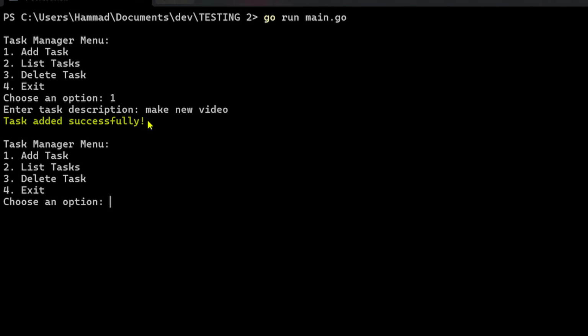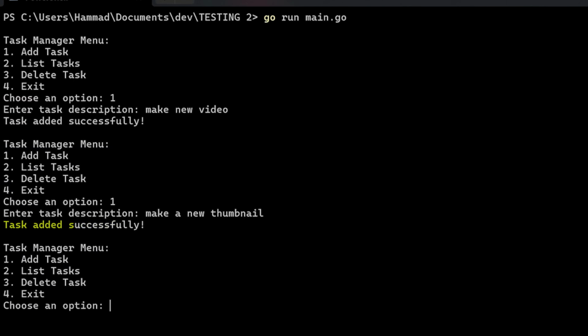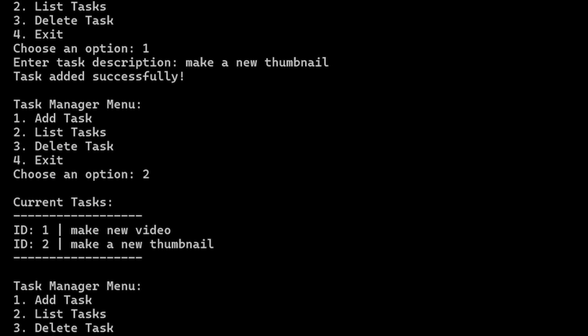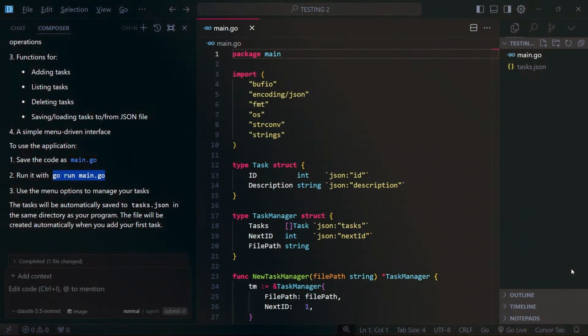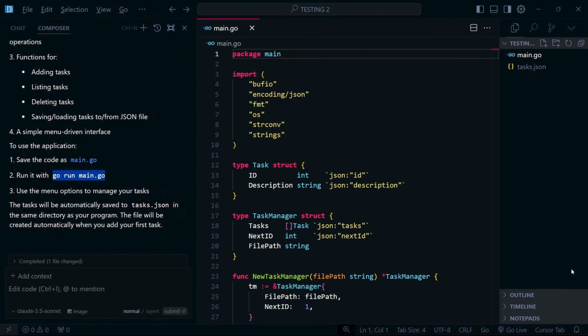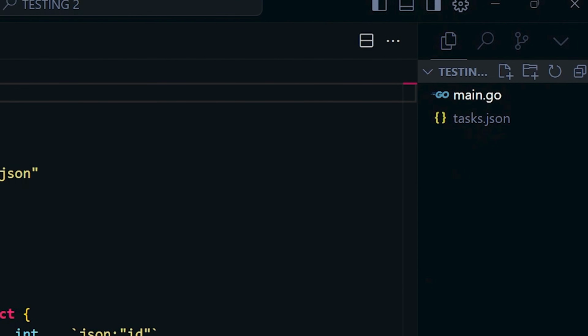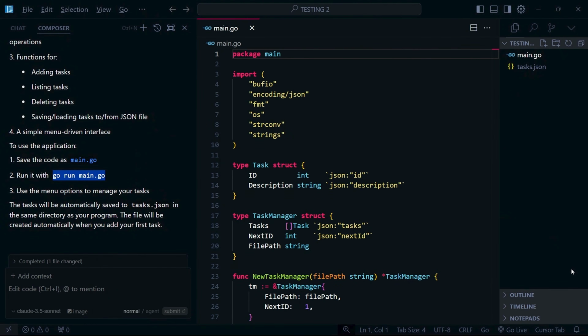And you can see it's added successfully. Now let's add another task. And it's also added successfully. Next, let's list them, and you can see that they're displayed correctly. Finally, as you can see, it has also created the task.json file here. So it seems that both tools have passed this test.